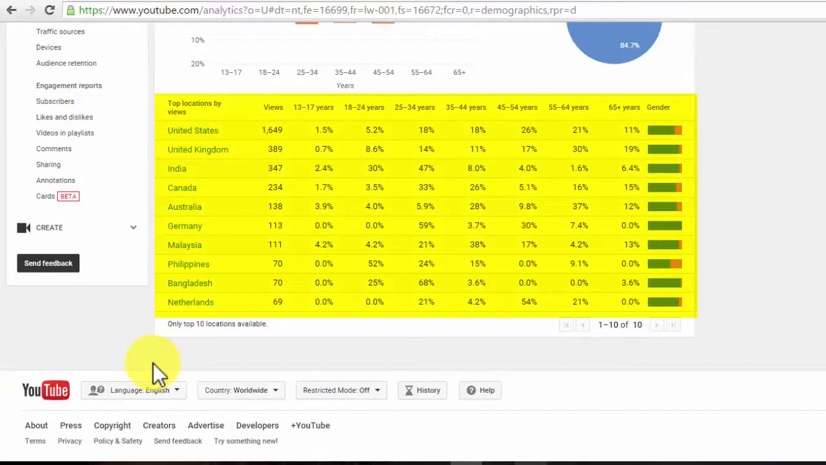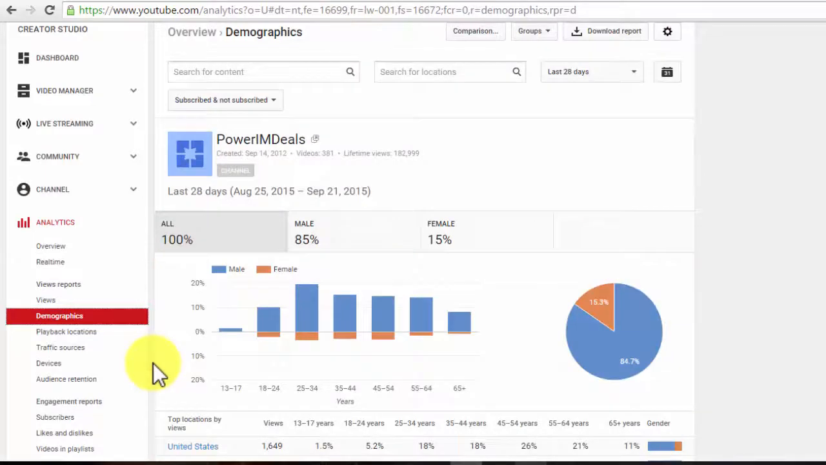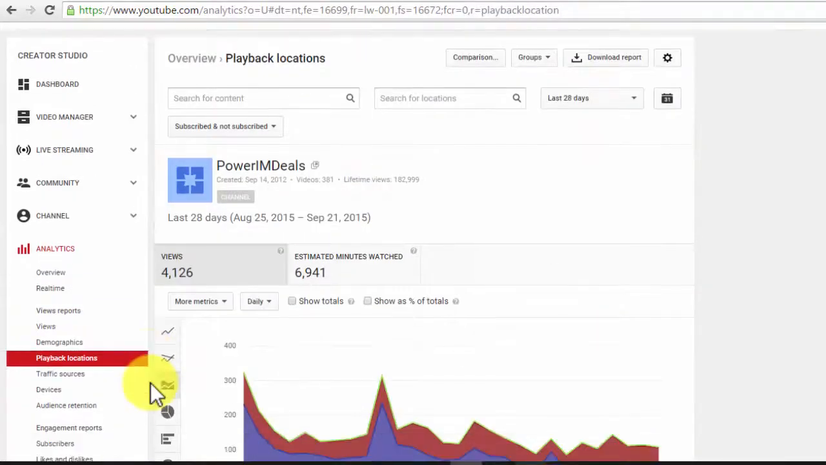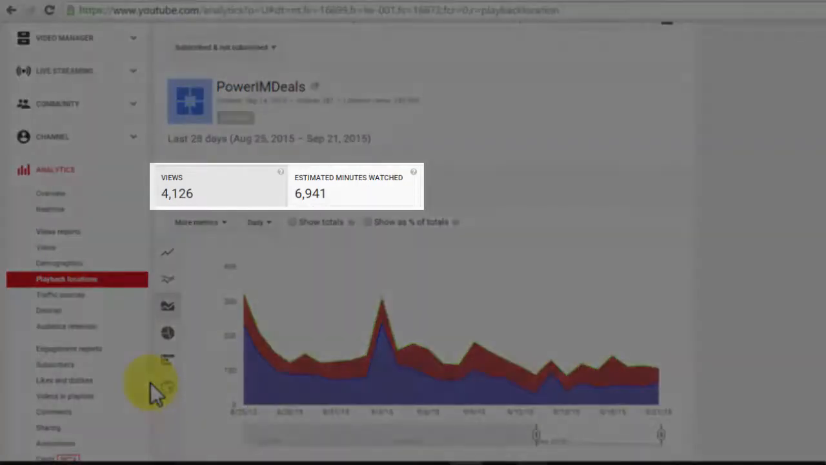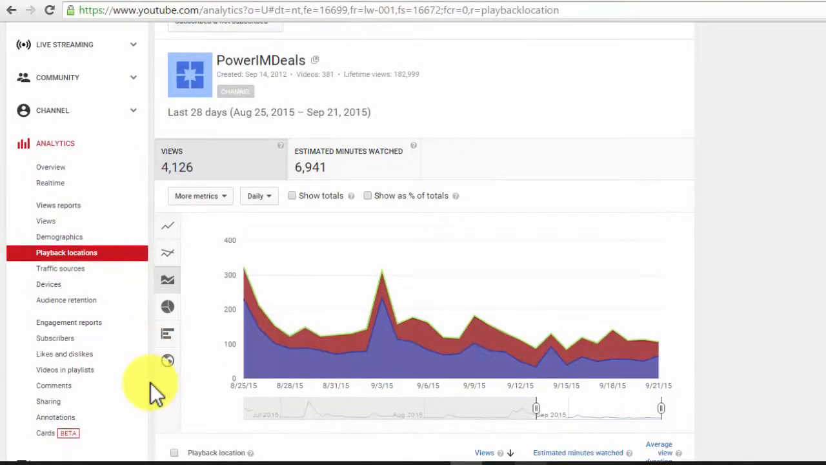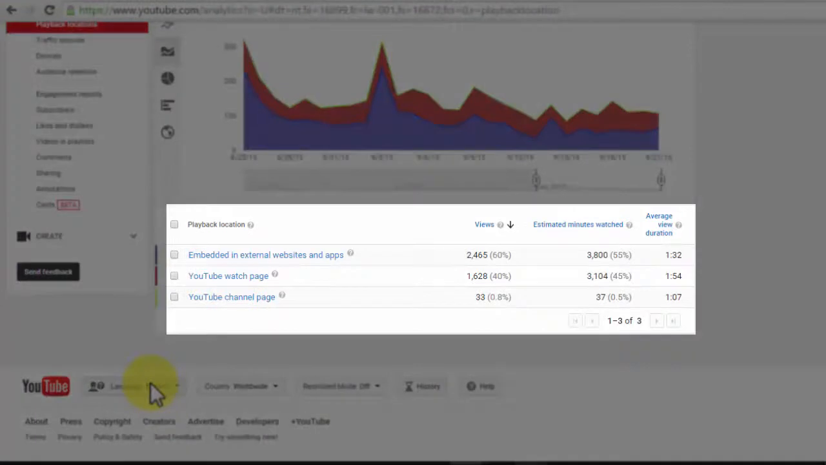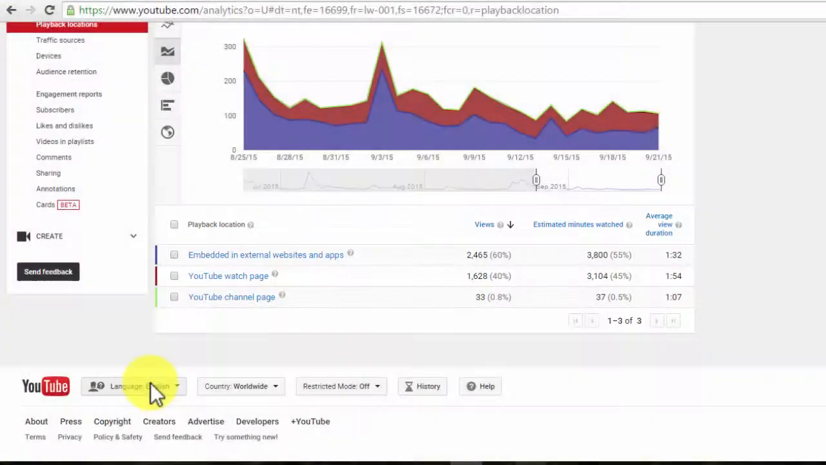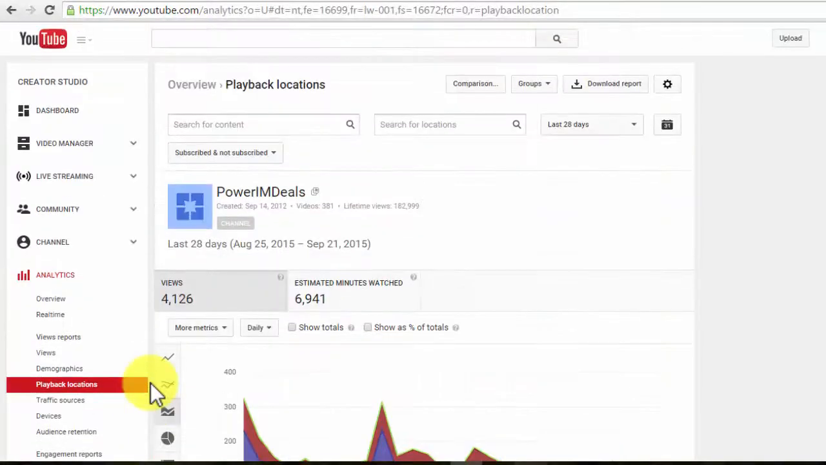Top location by views gives a fairly complete picture by showing what countries are watching and views in relation to the age of the audience and gender. Here you may evaluate the range of age of most viewers on your channel. When opening the Playback Location tab, you will see the number of views and estimated minutes watched, and several graphics to choose from. There's also a table that relates to views embedded in external websites and apps, YouTube page, and YouTube Watch channel page, with views, average watched minutes, and estimated duration of views.